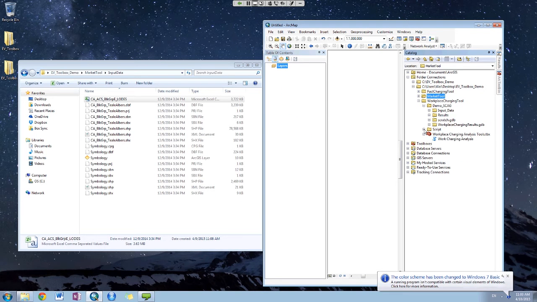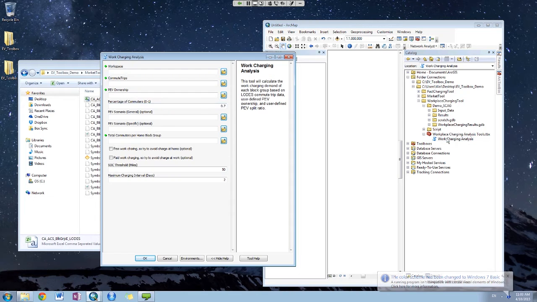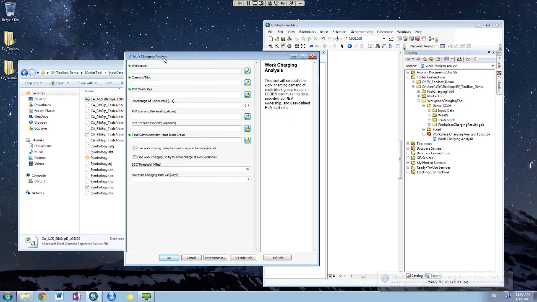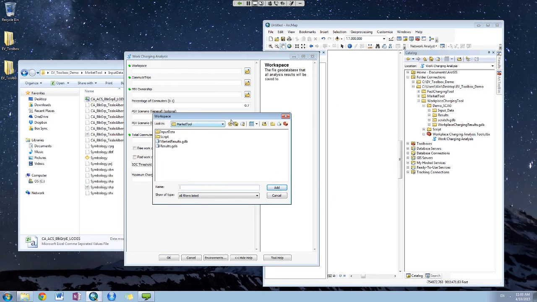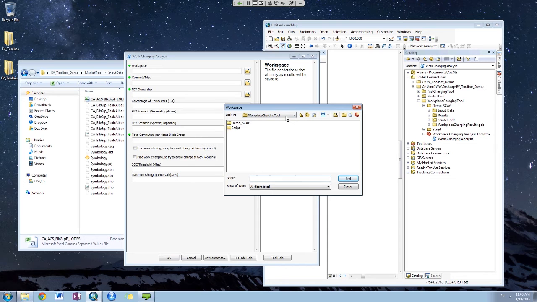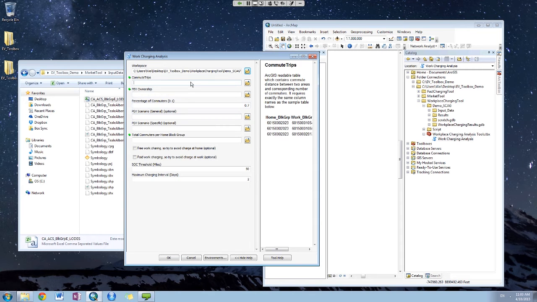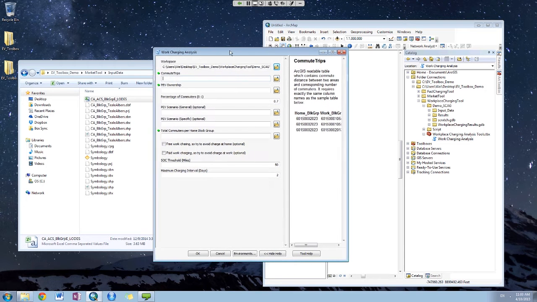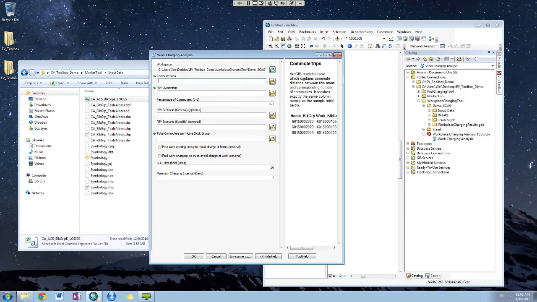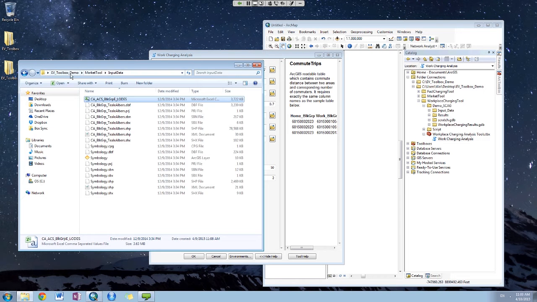Here I have the tool. It just has one step. First, you need to create a workspace for the results. Like this. And then the input data that we use is this data, which has the commute information. I can show you here.